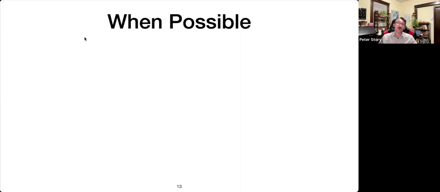Next up, when possible, what should you do? Use these when they make sense. So if you have a source whose identity shouldn't become known, you can use a code name for them. That way, say someone comes by your desk and they see what's on your screen, they'll just see the person's code name, not their real name.